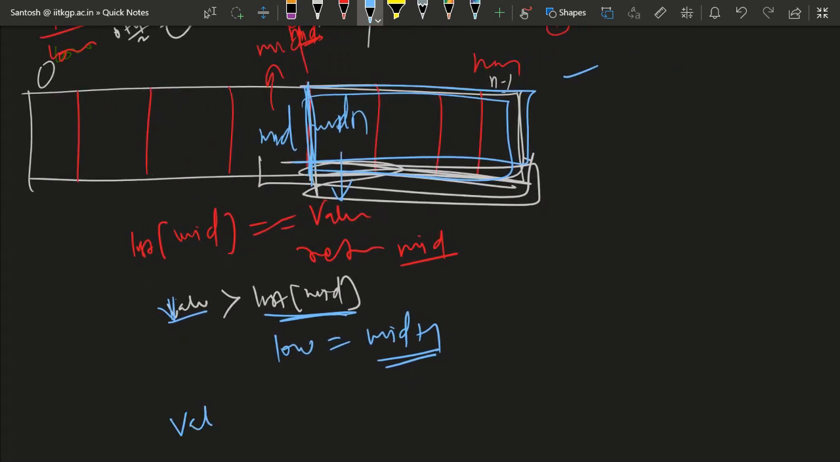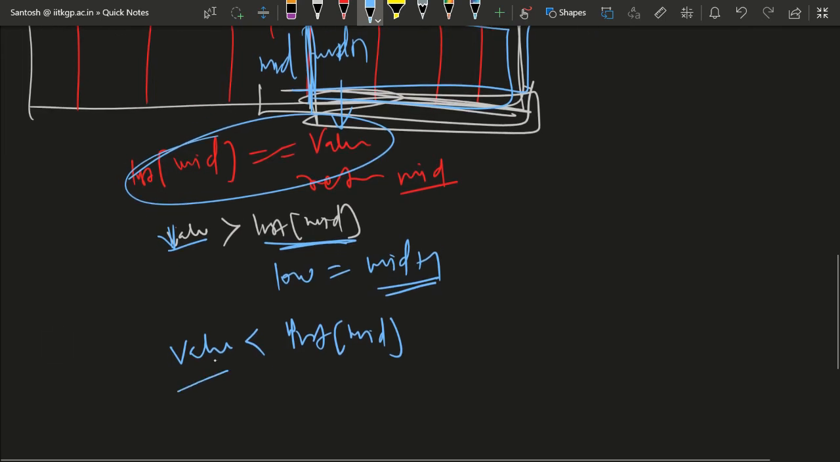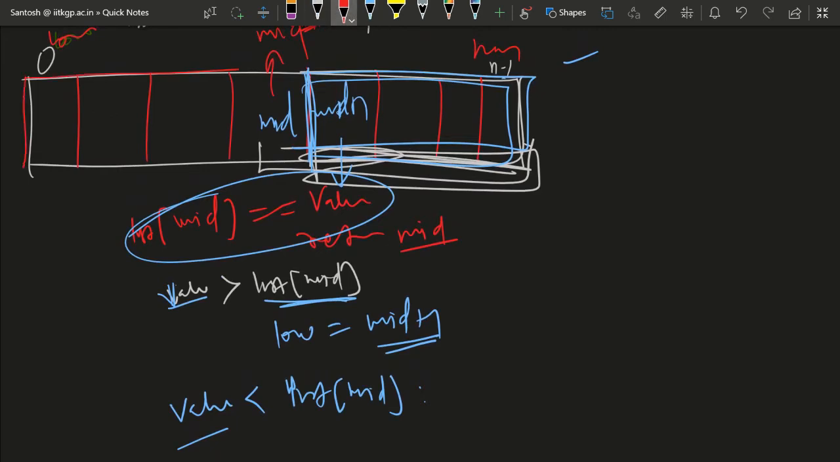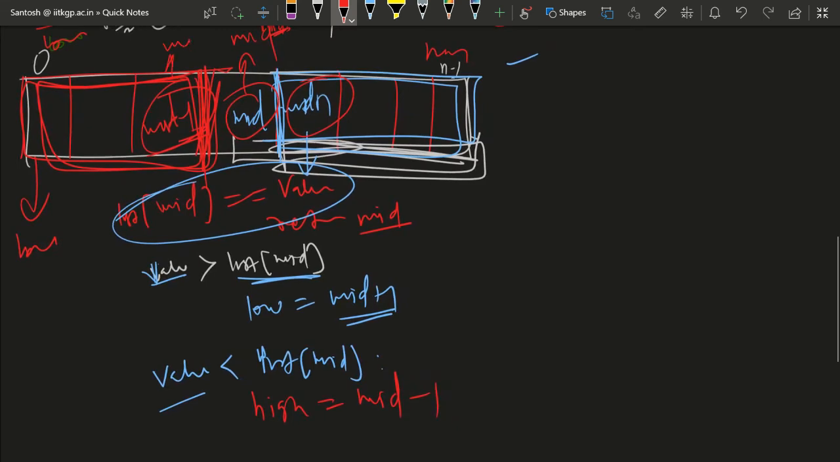Okay, and if the value is less than list mid, so there are only three possibilities, either equal or less or more. So if the value you are searching is less than the mid value, then you will look into this side, right? Low will be the same, you have to update high. So high you will restrict by mid minus 1. Okay, this is mid plus 1, mid minus 1 index. So high is mid minus 1.